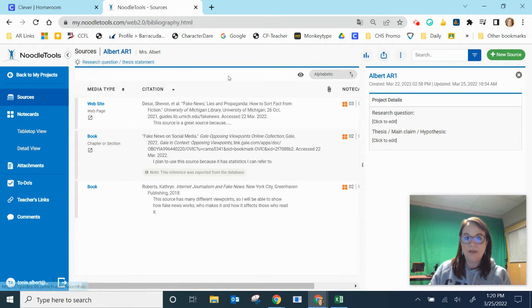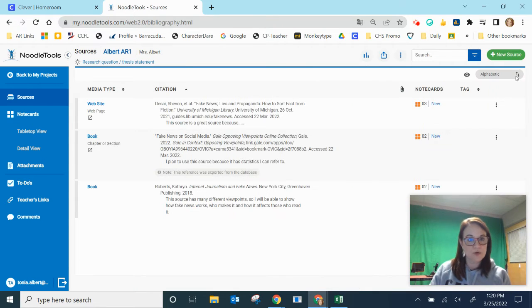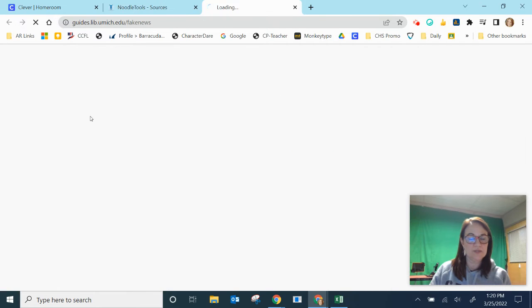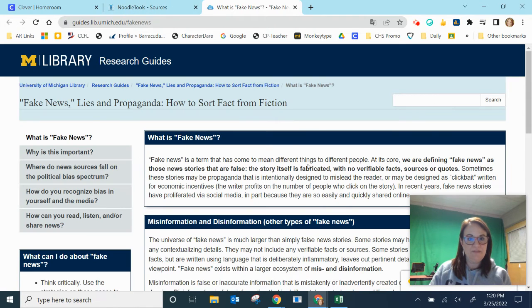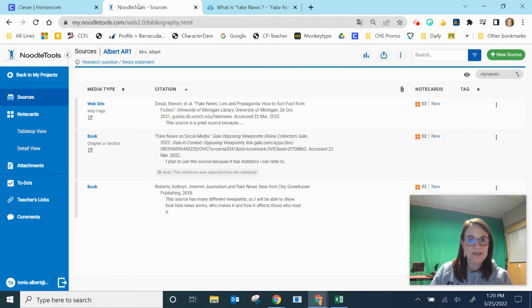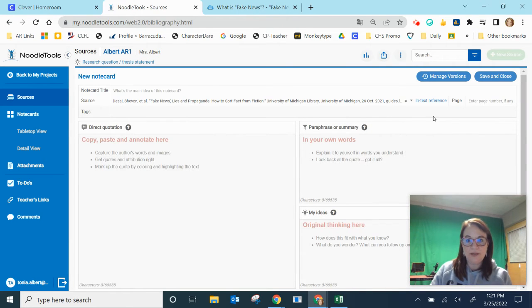Now, if you want to make note cards from a source, first of all, let me just open a source here. There's my fake news source. And if I decide that I want to take a note card on this source, I can just come over here under note cards and click new. And that will open up a note card.